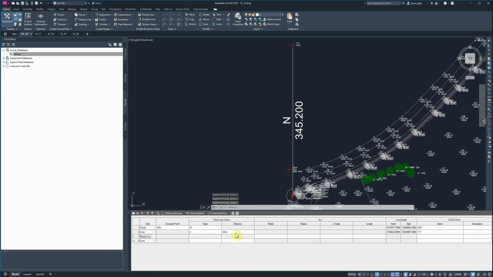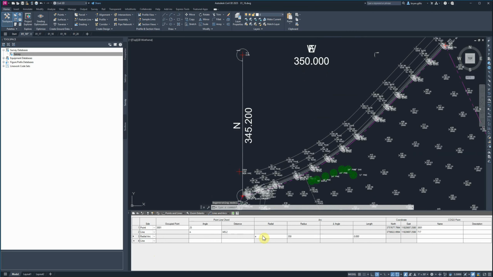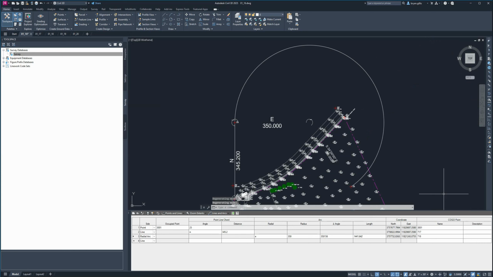Then for the radial arc settings, we'll do E, set the radius to 350, set the angle to 35 degrees, 1 minute, 56 seconds. You'll see that that didn't go through correctly. You have to do 35D, 24 minutes, 2 seconds. Press enter.